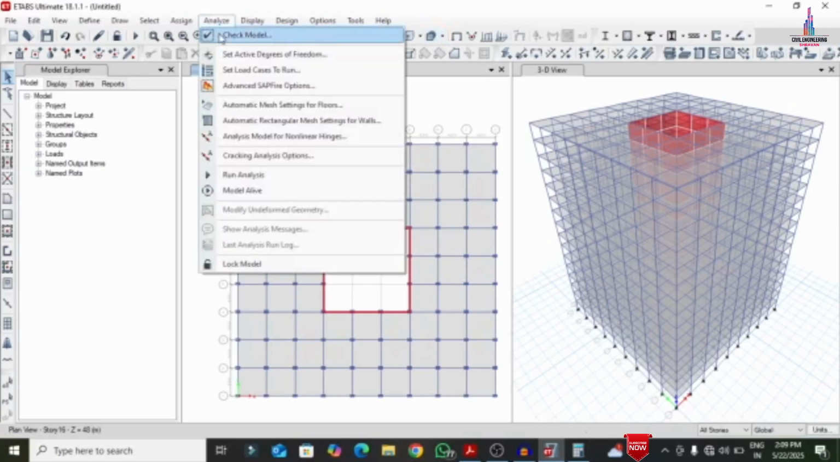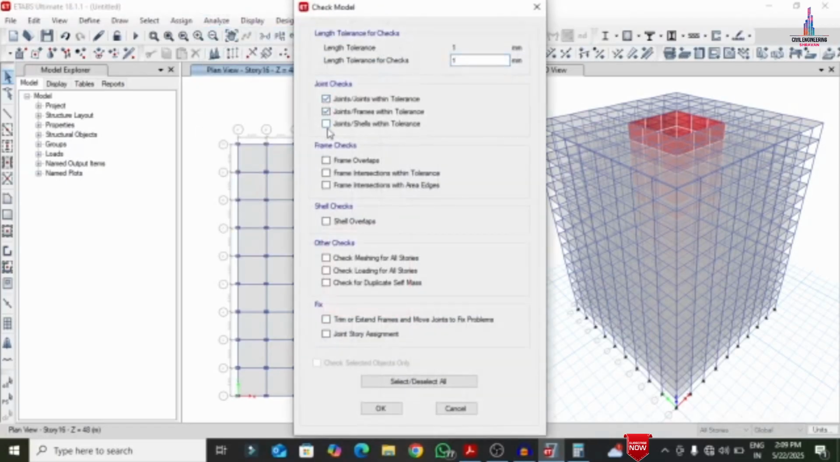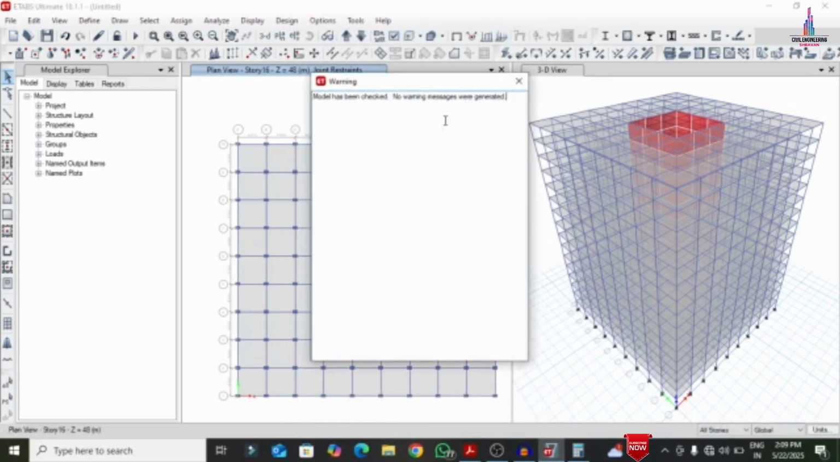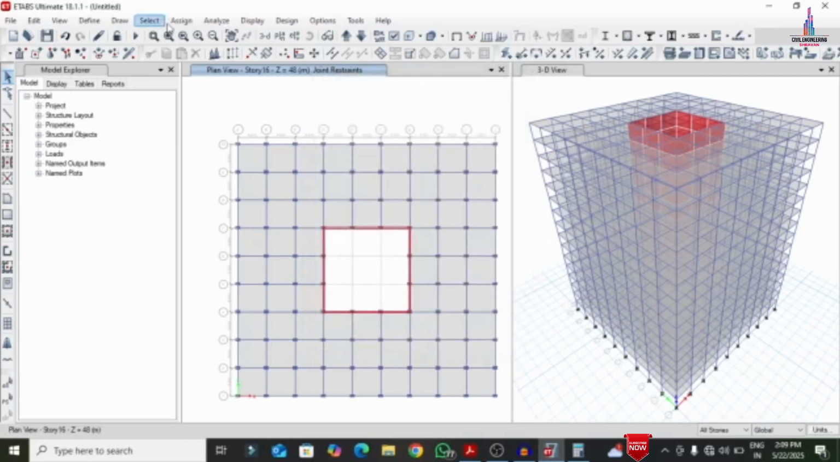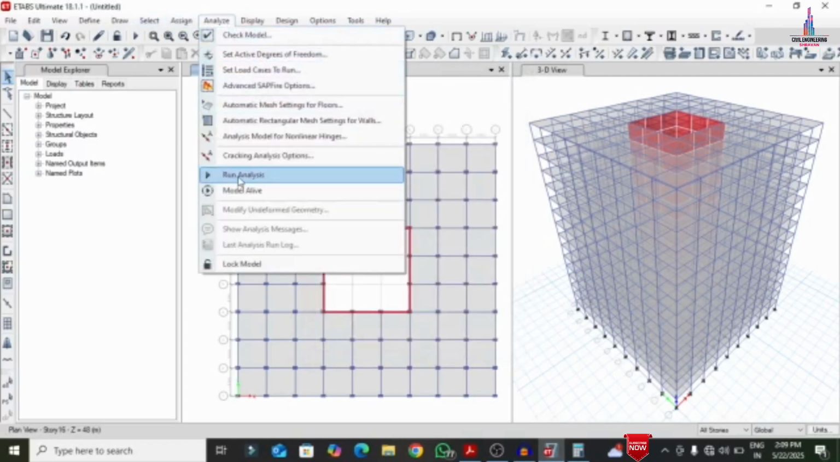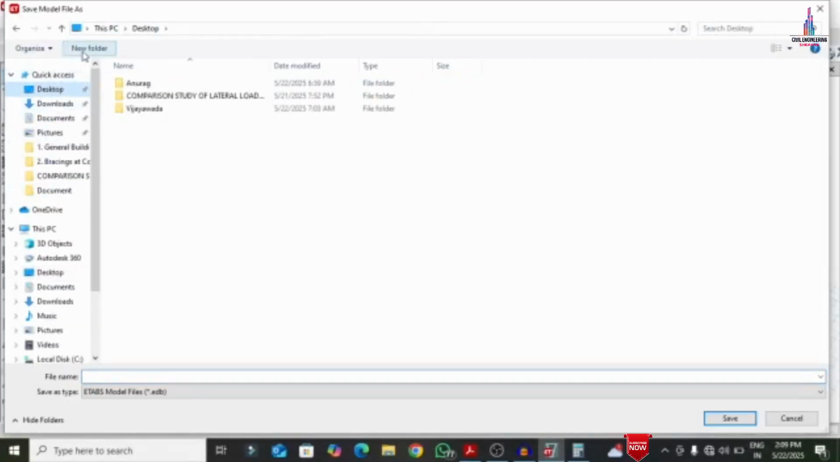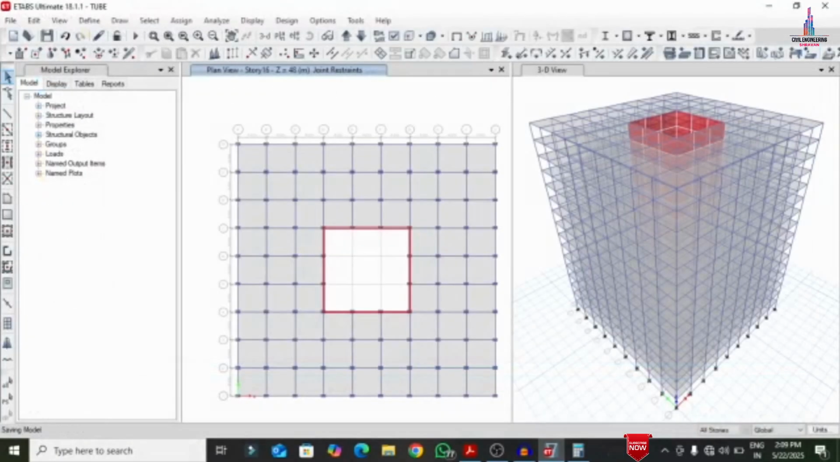Now after this we have to analyze this particular structure. Go to analyze option, initially we need to check the models. I am checking these 3 models here, click on OK, so that the complete model will be checked with no warning messages. Click on analyze option, again click on the run analysis option, so it will ask you to save the model. I am selecting desktop and naming it tube in tube structure, save here, so that it will do the analysis process for this building model. Then after that we can easily proceed with the design of the building section by using ETABS software.